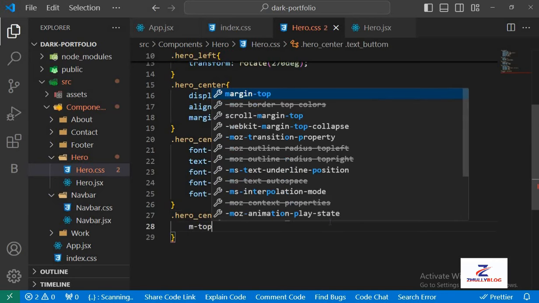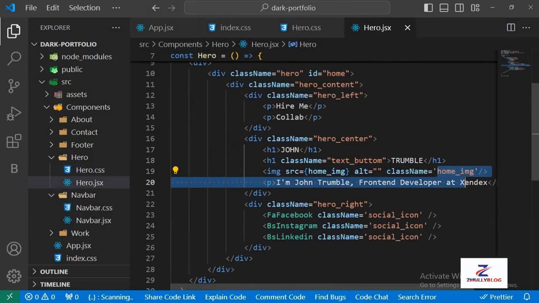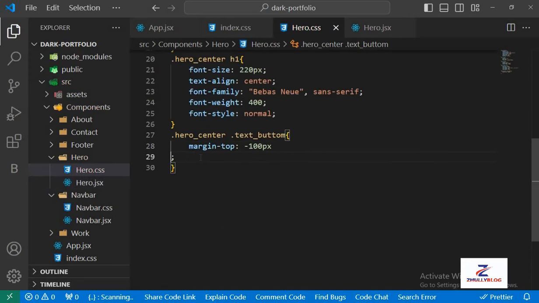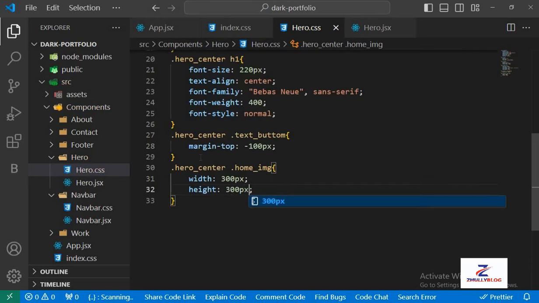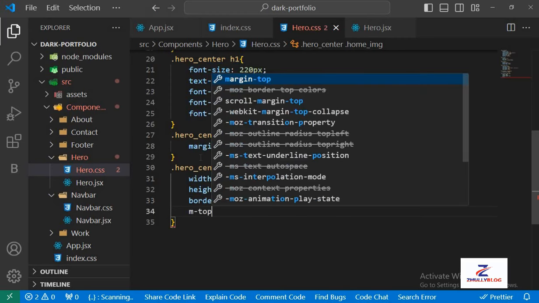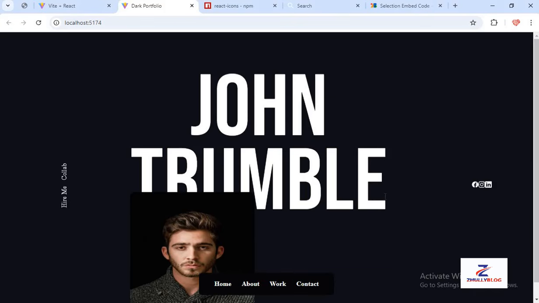So we're going to set the margin top. We want it to move higher than 100 pixels. So okay, we have it right here. Then the next thing here is our image. So in our hero center, the hero image, the width, I'm going to set it to 300 pixels. The height will take 300 pixels as well. And the border radius will take 12 pixels. Now for the margin top, it will take minus 120 pixels. So, okay, this is what we have now.